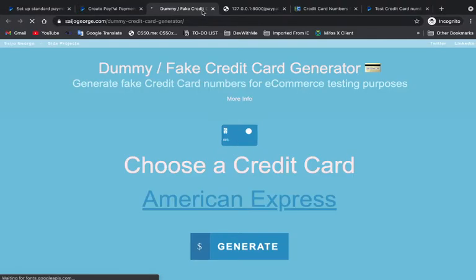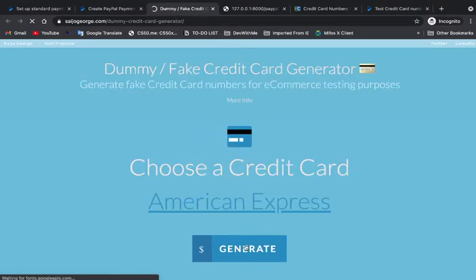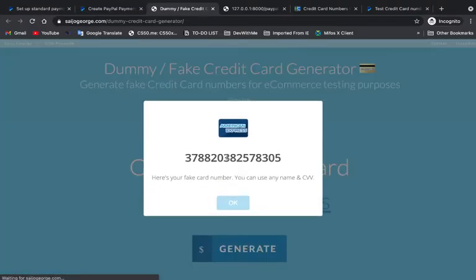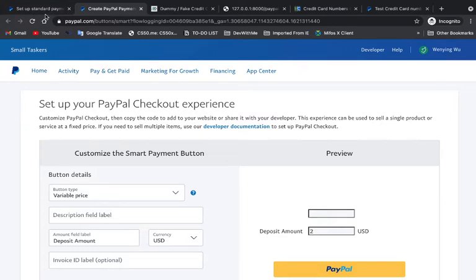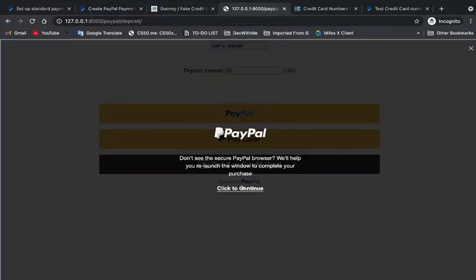Let's generate any name or CVV. Okay. Well, I'm not sure about the date, but I mean, you give it to me, I guess I would use it.